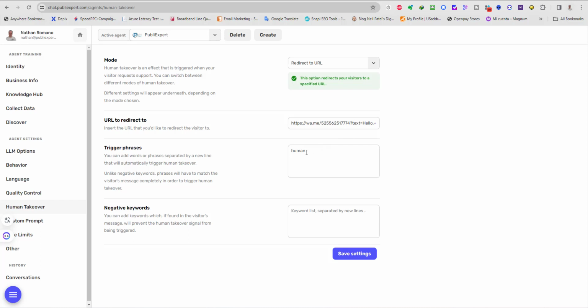You can type the trigger phrases that people might type for you to have the chatbot send them to the link. And you can put negative keywords that you don't want the chatbot to open this human takeover.